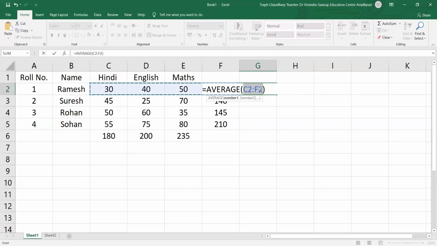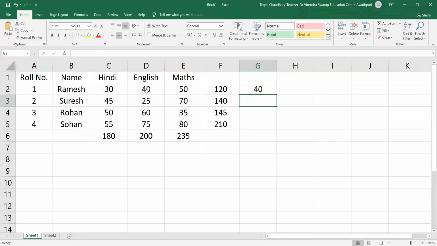It shows us from where to where we want the average. We did not want to include F2; we wanted only till E2. So we'll change it and write equal to AVERAGE, which is already written, bracket open, C2 is to E2. Now we'll press enter. So what it did: 30 plus 40 plus 50 is 120, 120 divided by 3, that is 40. So this is how it is done.